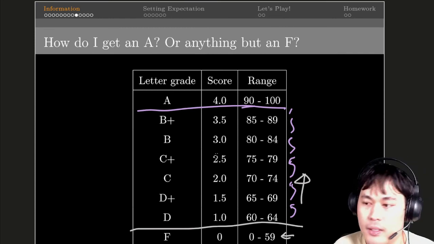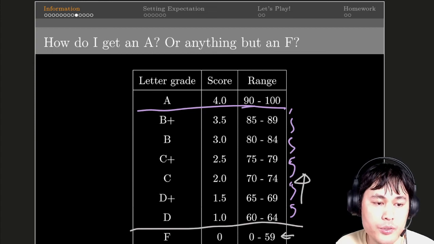We're going to take a break before we continue to the rest of this.